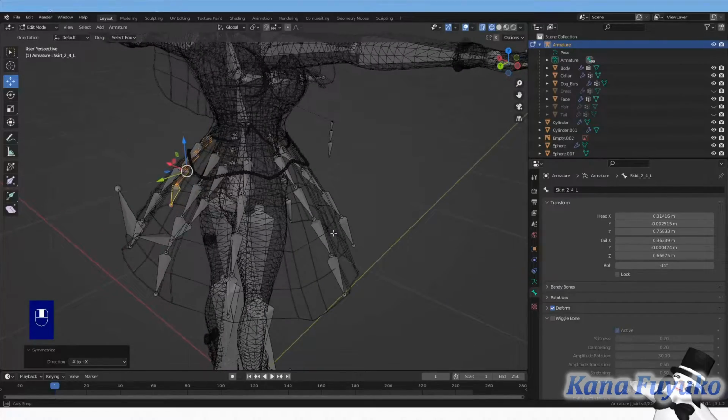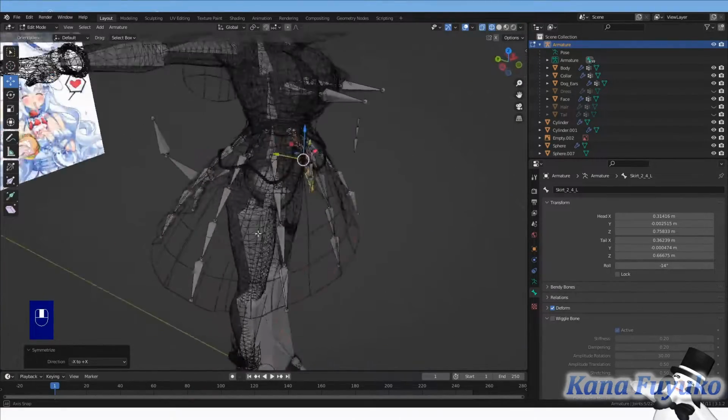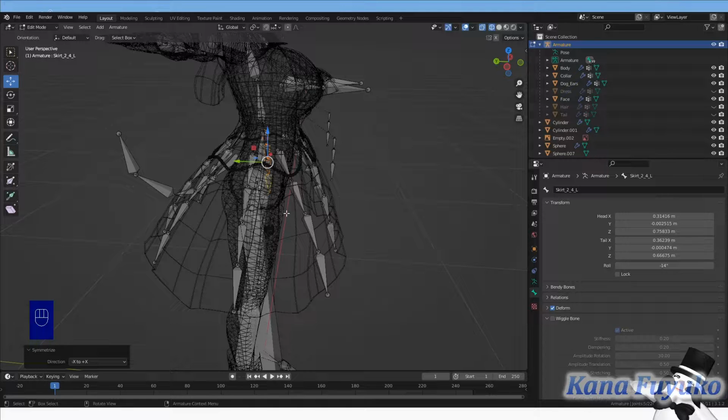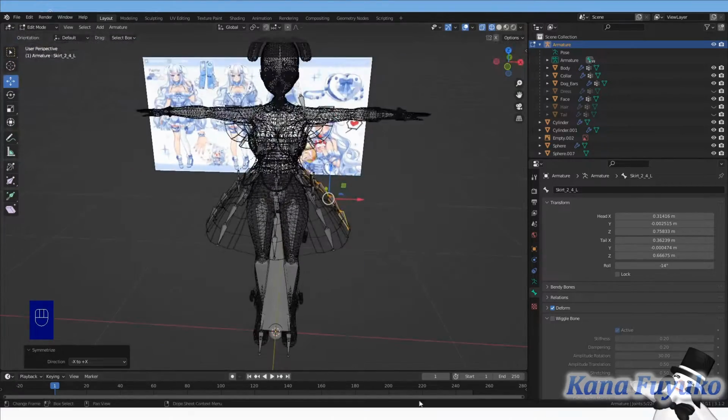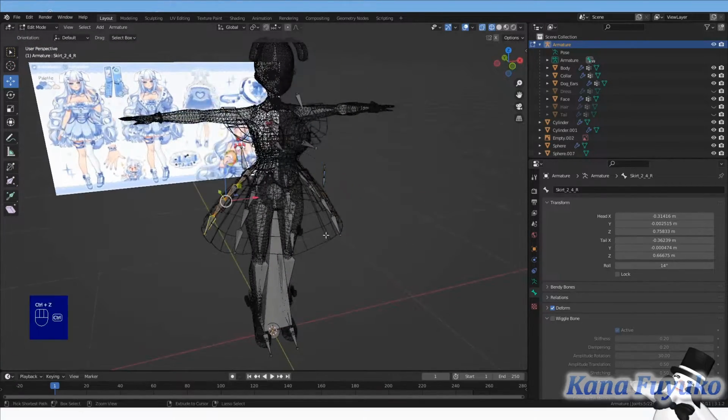Don't be too crazy with it, don't use too few bones. Once again, it does depend on the model. If your model is super low poly, maybe yes, use fewer bones. If your dress is super duper long, you may want to use more bones. It's up to your judgment, really.